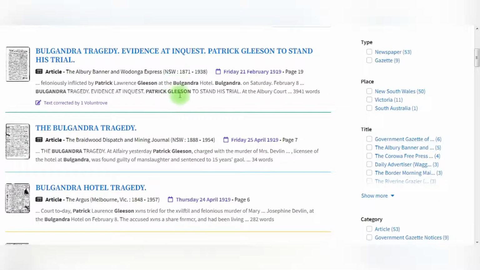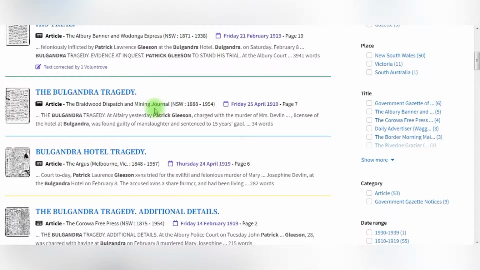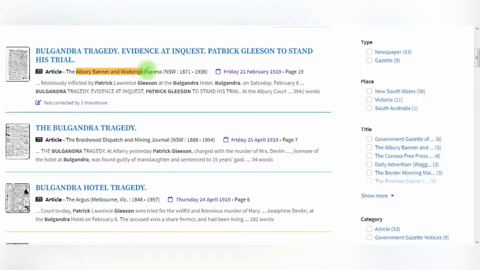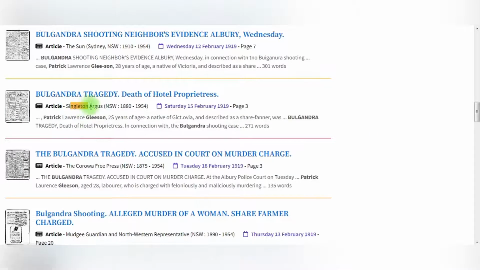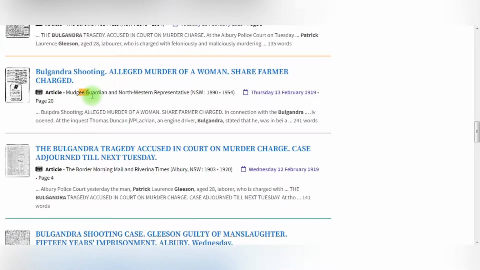And this is actually a really good example of why it is important to do a bunch of different searches with different keywords and different name variants, because I wouldn't have looked at half of these newspapers. Yes, we just looked at the Albury Banner and Wodonga Express because it was a local paper, but if we go down here, we have the Braidwood Dispatch and Mining Journal, which was up New South Wales somewhere. Not going to be where I was looking. Singleton, definitely wouldn't have looked there. Mudgee, I wouldn't have looked there.